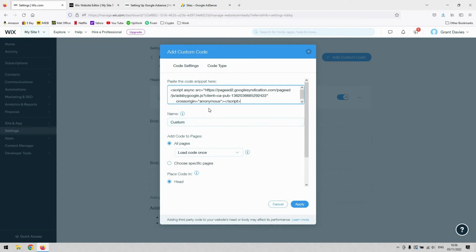That's now in there. We can leave the name as it is. Load code once is fine. And on all pages, make sure that that is ticked. And then you can hit the apply button there.